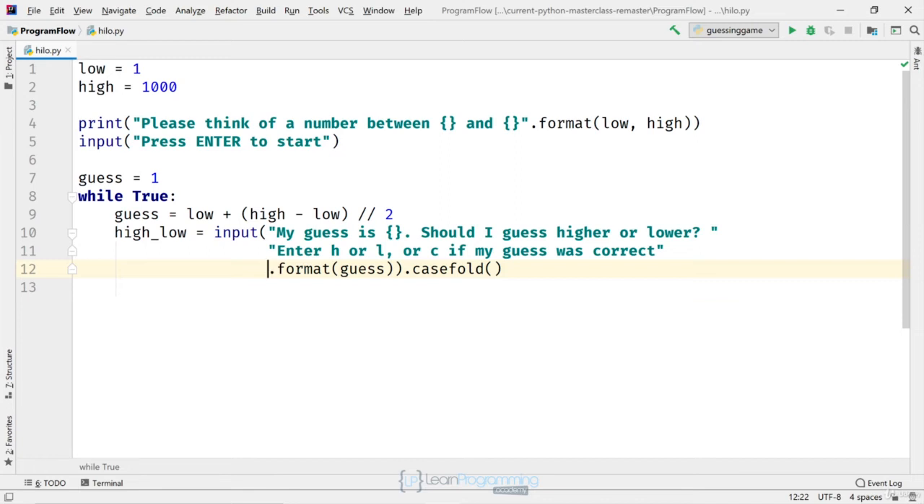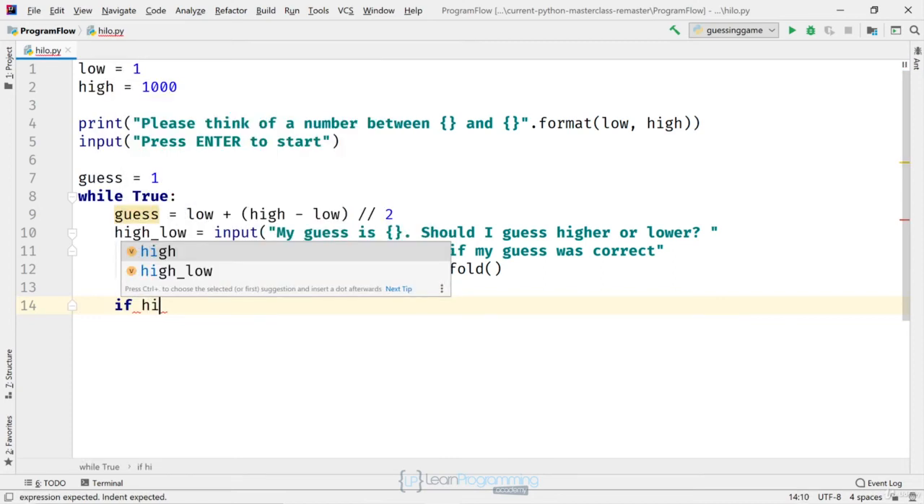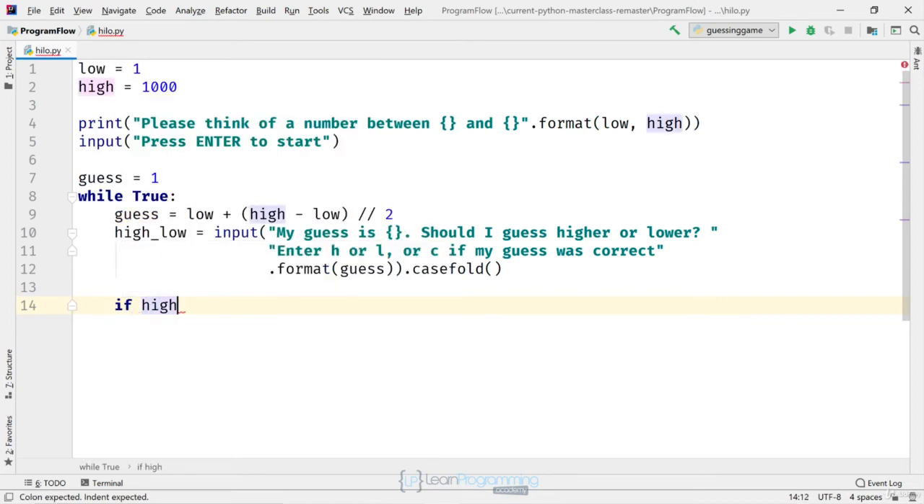Alright, so moving on with this program, we've got 4 possibilities to deal with. The user could enter H for a high guess, so let's start with that. So I'll start that on line 14. If high underscore low is equal to H in lowercase, colon, remembering we're using case fold on line 12, so we're guaranteed it's going to be in lowercase. And the comment here, we want to guess higher. The low end of the range becomes 1 greater than the guess.